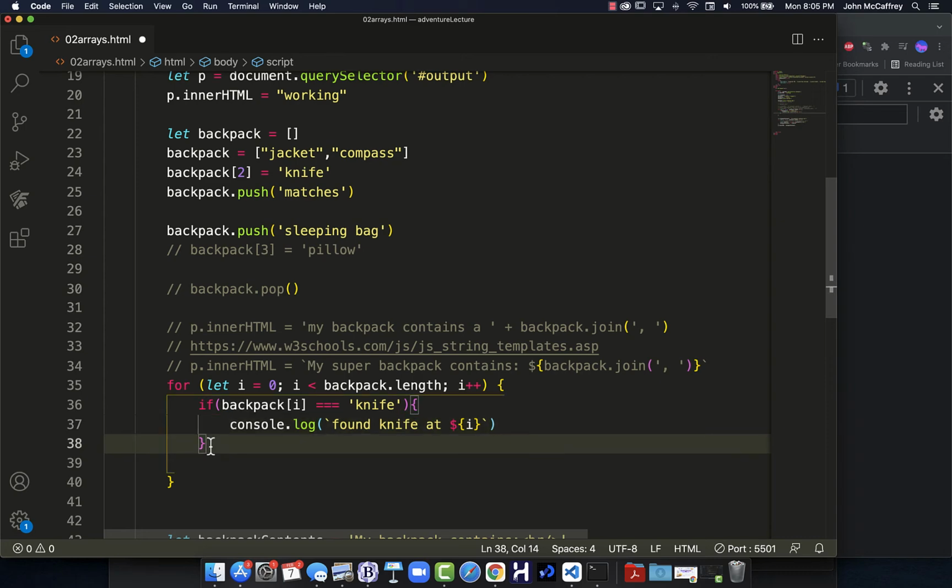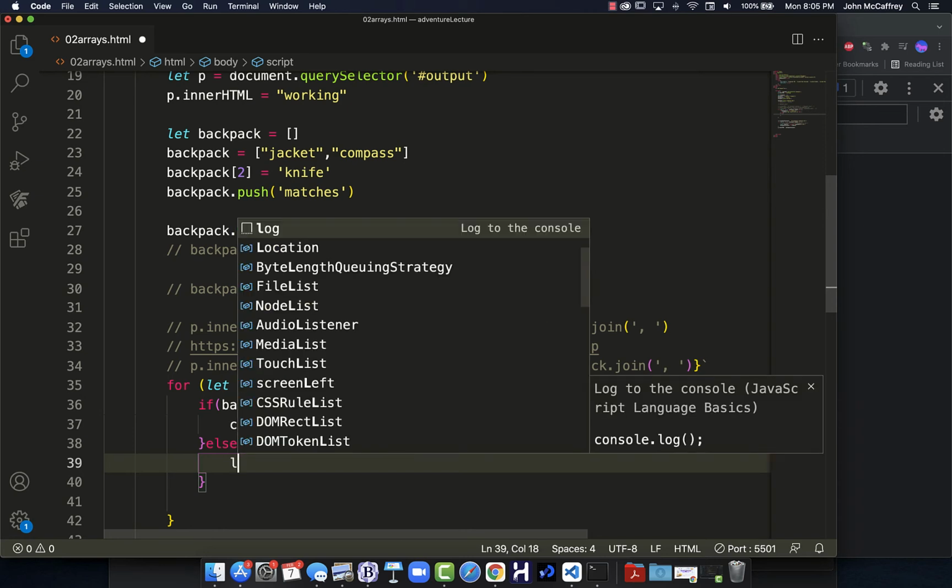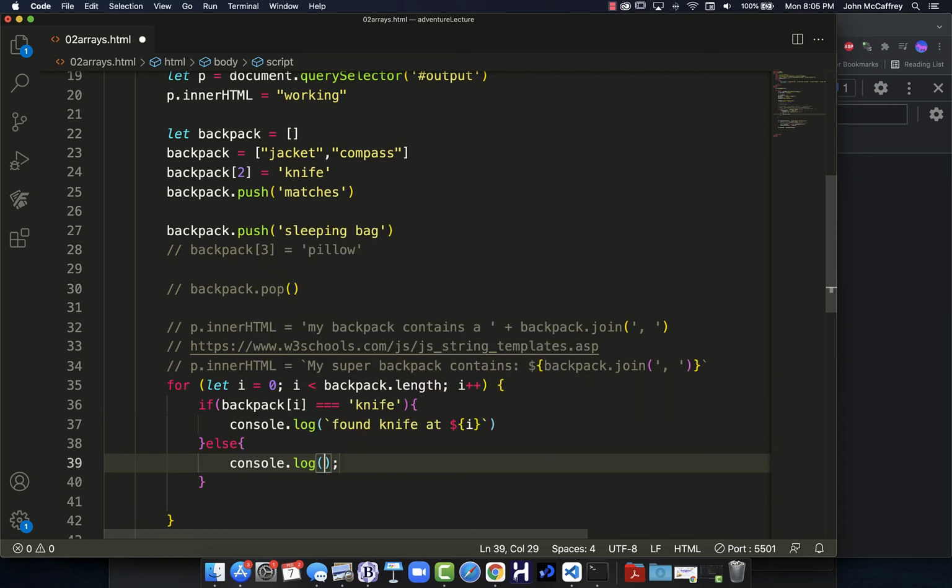All right. Now, if we don't find the knife on the element, I want it to log out. And once you do console log, the next time you hit L on the keyboard, boom, there it is. Speeds things up greatly. And now I'll say backtick, no knife at, and it's repeating the same process. This is one thing about coding, there is some amount of rinse and repeat. All right, so let's save that and see what happens.